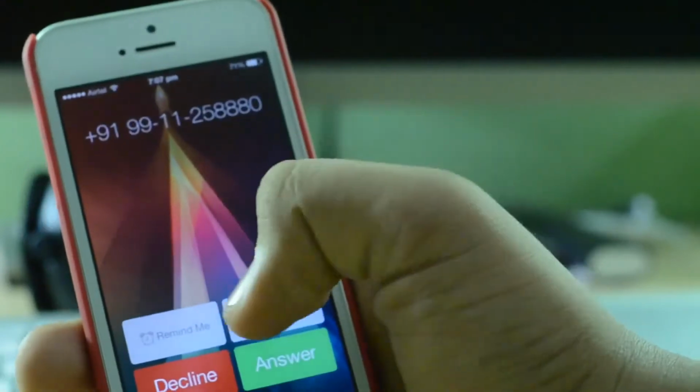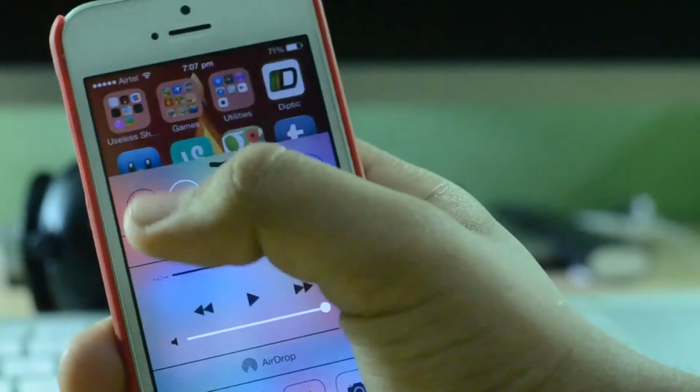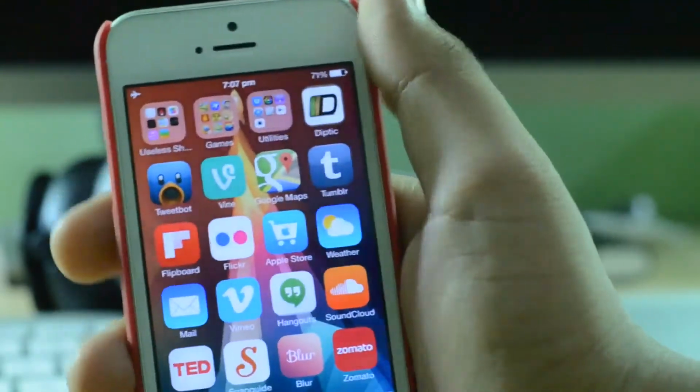Now over here, I don't really want to take that call right now. I should actually put this into airplane mode simply because, you know, I can't take calls right now.